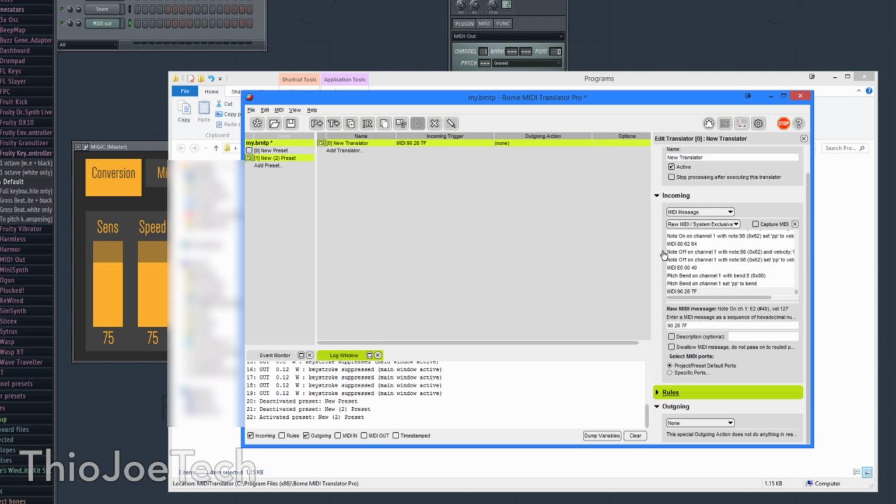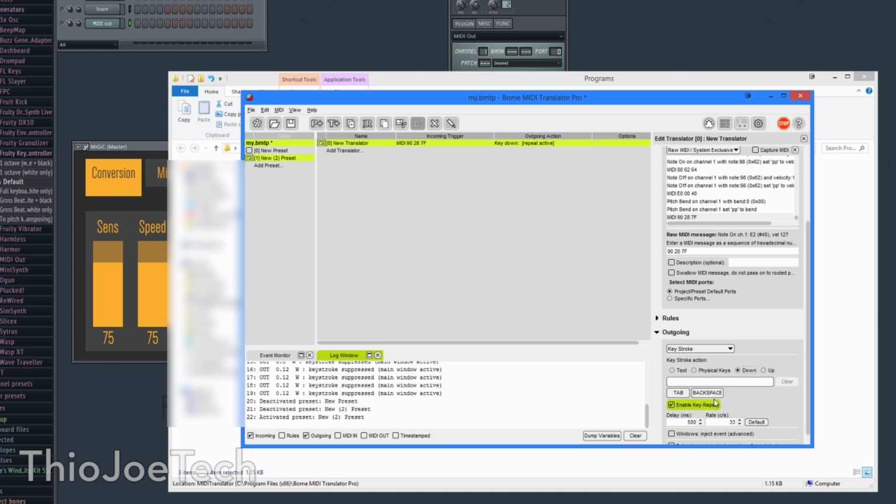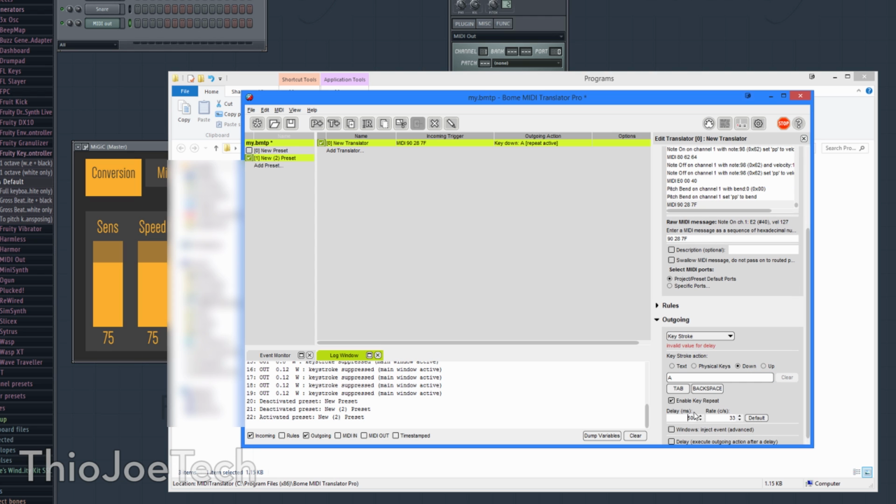Actually, we're not going to touch rules right now. What we're going to do is outgoing, and then you do keystroke, and then you do down. As I mentioned before, we're going to do separate downs and ups, and then you pick whichever key you want to do. You just type it right in. So I'll do A for this. And then you do not want a delay, so we'll set this to 0.